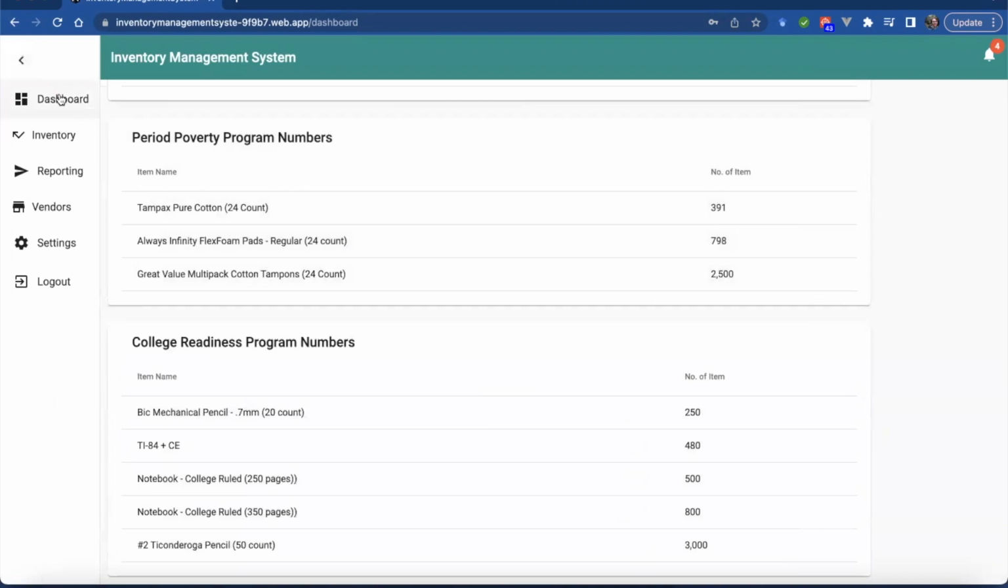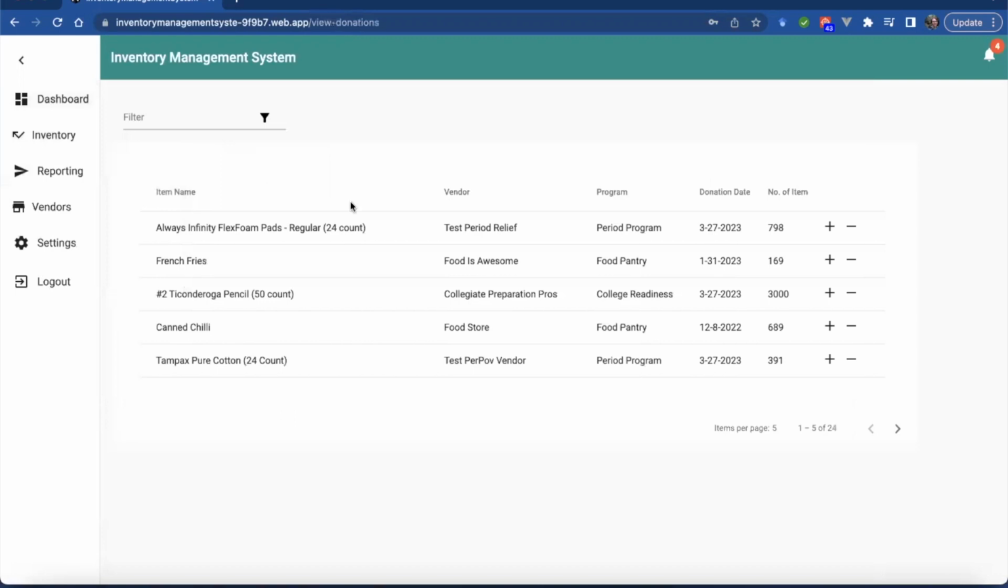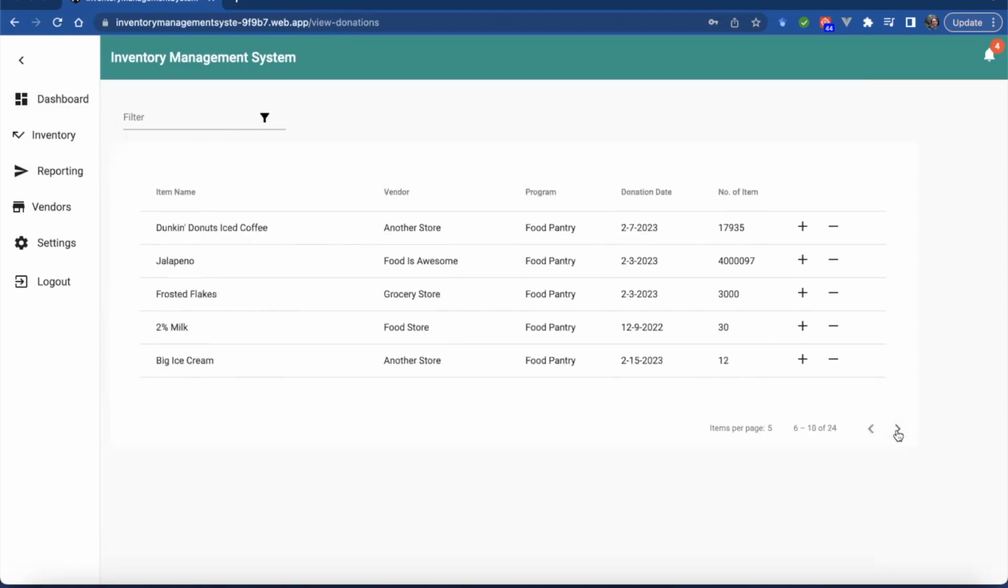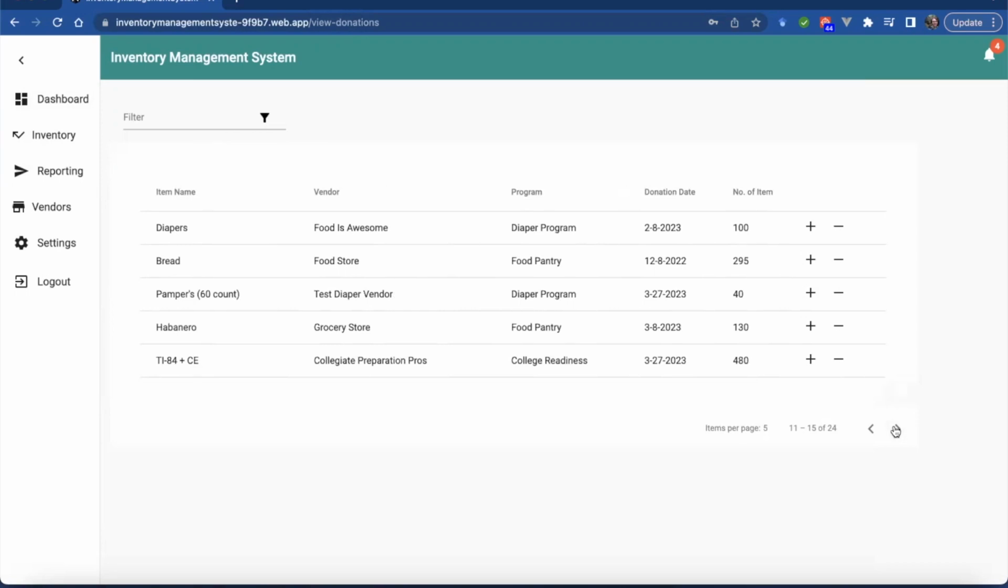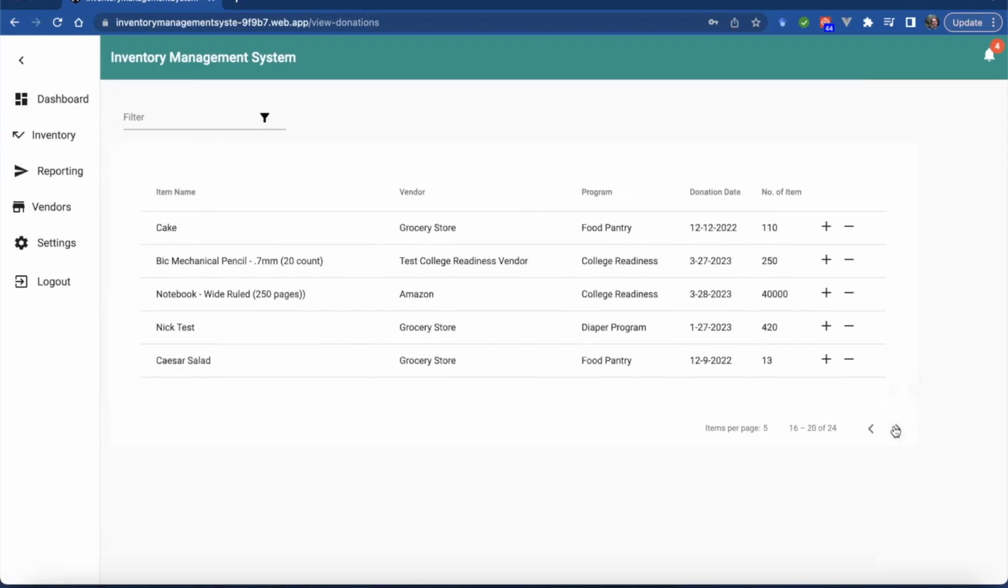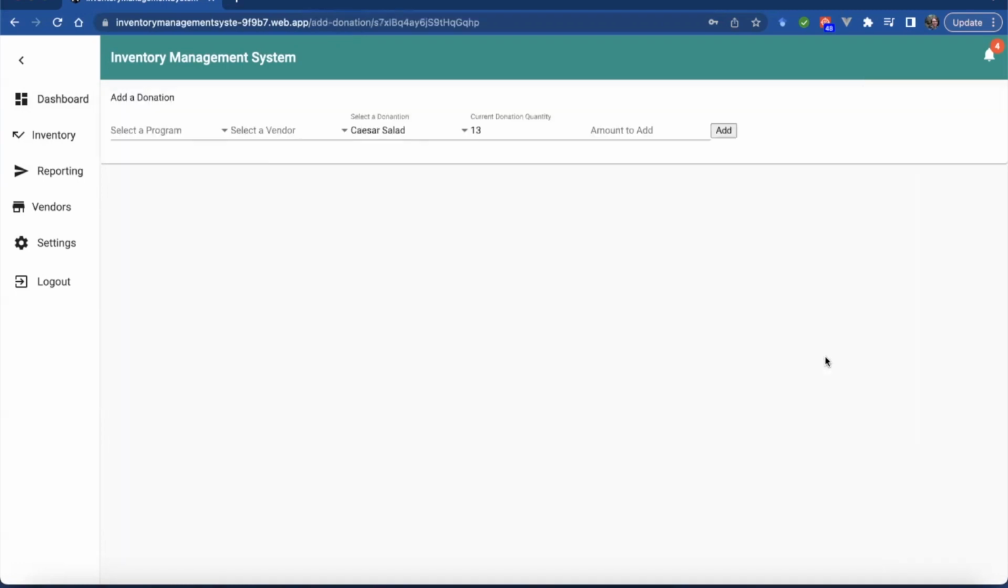Alrighty, so let's go ahead and click on the side panel, get that open, and let's head over to the inventory tab. We're going to go ahead and view all the donations. So we do have a table here to view all of them as well with a filter, and we have items per page set to 5 right now, displaying 1 out of 5 for this, and out of the total of the 24 test donations we have in here. So you can scroll and view them all there. There's also a plus and a minus button if you want to edit the quantity right on this donation page.